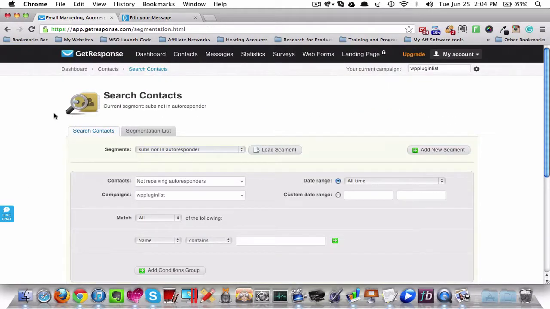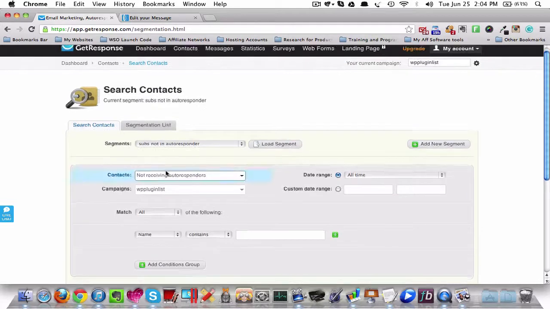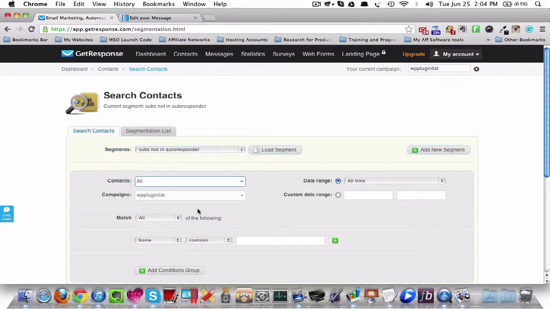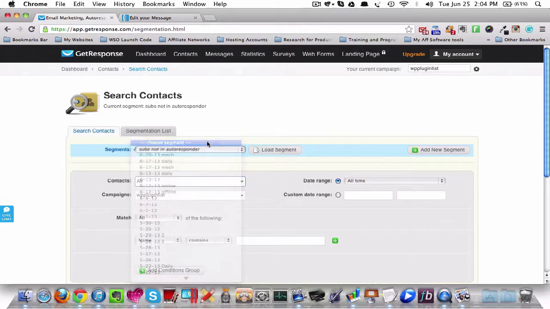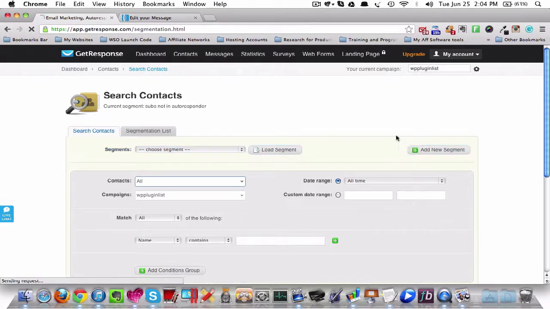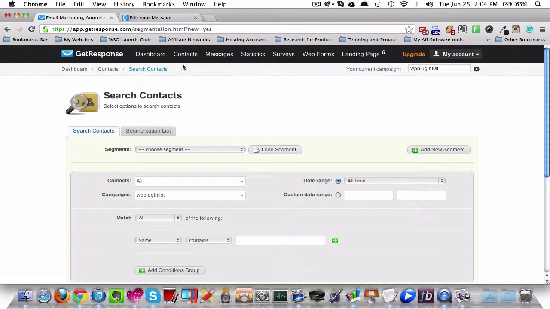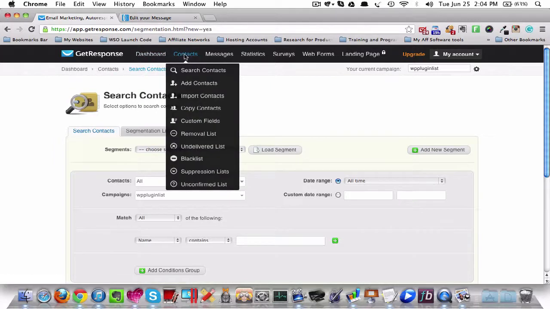Now, for GetResponse, it's a lot simpler. Basically, what you do is you hover. I'm just trying to put this back how it would normally be. So let me just do add new segment so that this will look the way it would look when you first click on search contacts. Okay, cool. So once you log in, you hover over contacts and click search contacts.